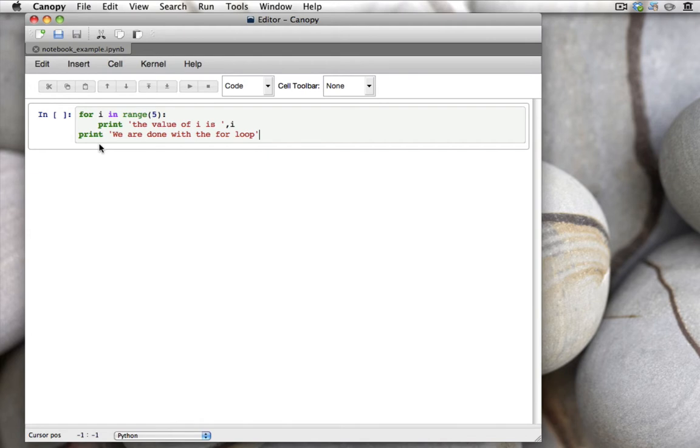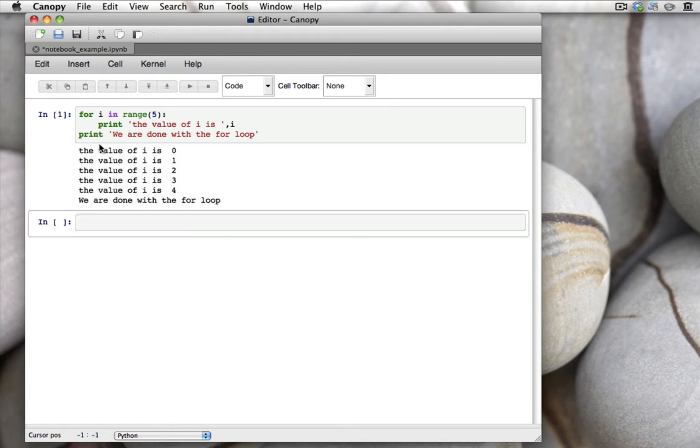Alright, let's execute this. Shift enter. And you see, it starts for i in range 5. The very first time i is equal to 0. Second time it's 1, then 2, then 3, then 4. So it does it 5 times. And when it's all done, it's done with the loop. It goes to the next Python statement, which is simply printing to the screen, we are done with the for loop.